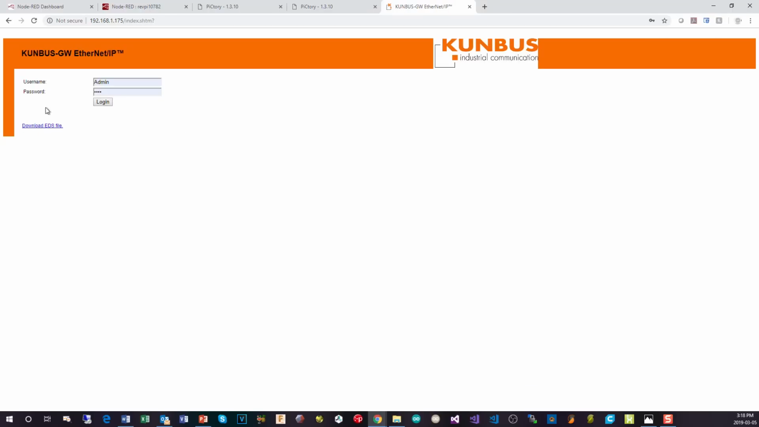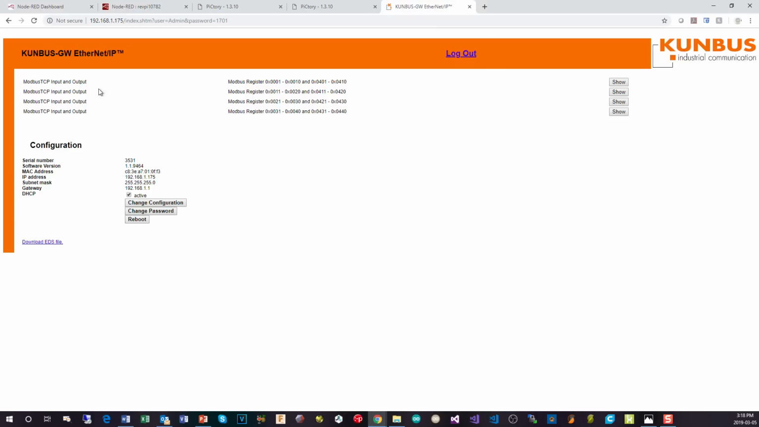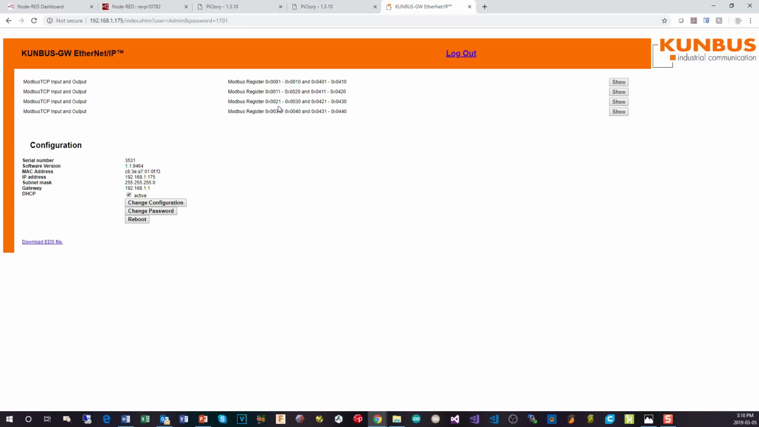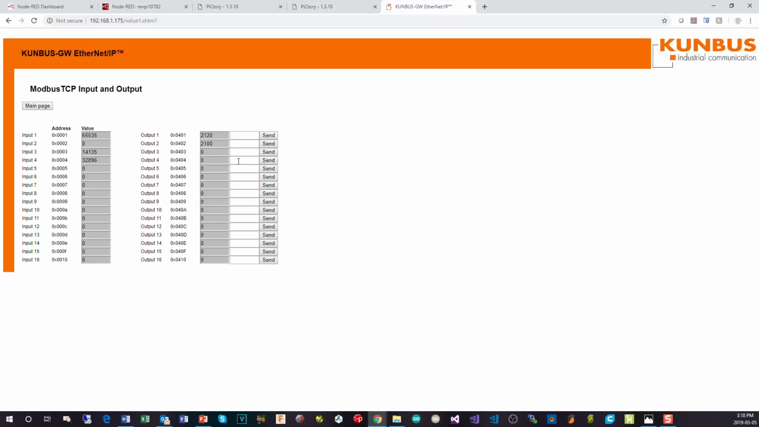So if I go to the main page here, log back in again, session expired, these are all Modbus registers, and you've got the range for each set. So we've only got 20 IOs. We go into the first one, which is the one that I'm using. All right, you can see I've mentioned, but I haven't shown you how it's working yet.